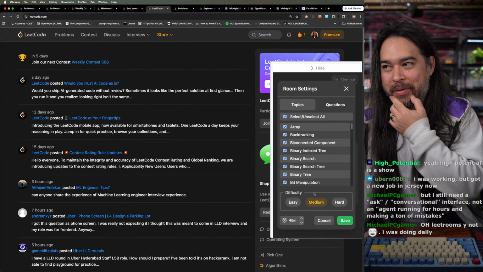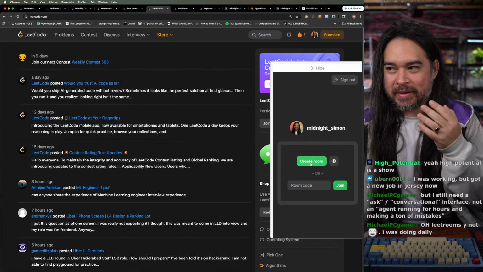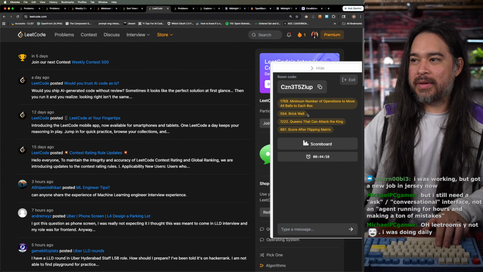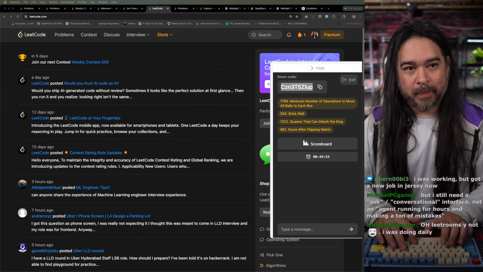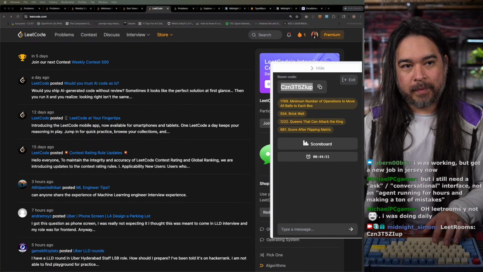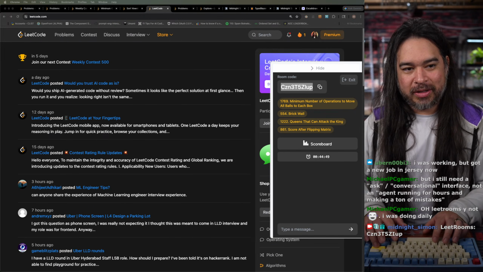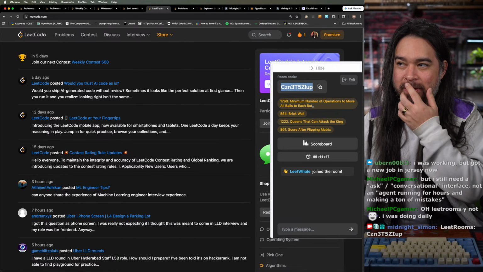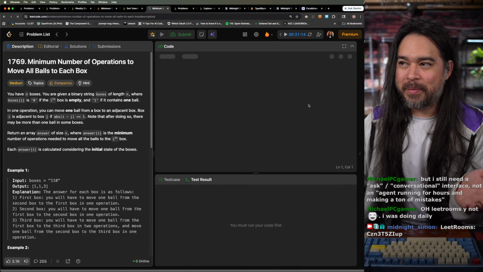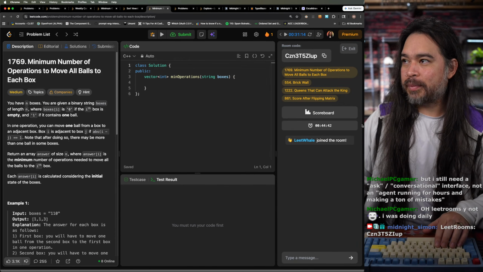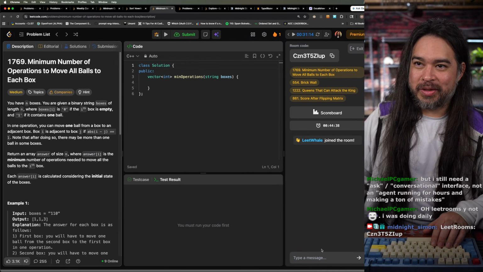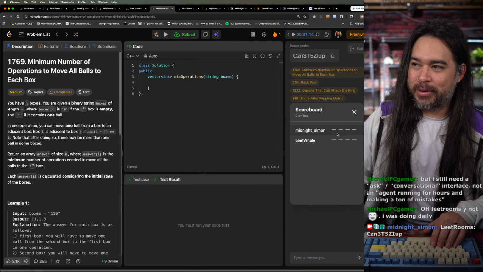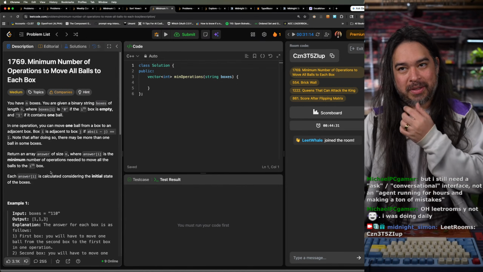All right, here we go. 45 minutes, 4 medium problems. Let's see what's popping. Elite Rooms is an extension that allows us to basically solve problems together in LeetCode. So Leet Whale has just joined, and we'll see who submits. There'll be a scoreboard with like who gets which problems, and then we can look at each other's codes.